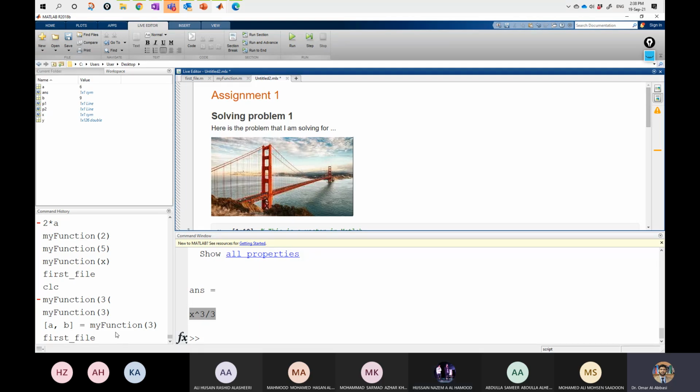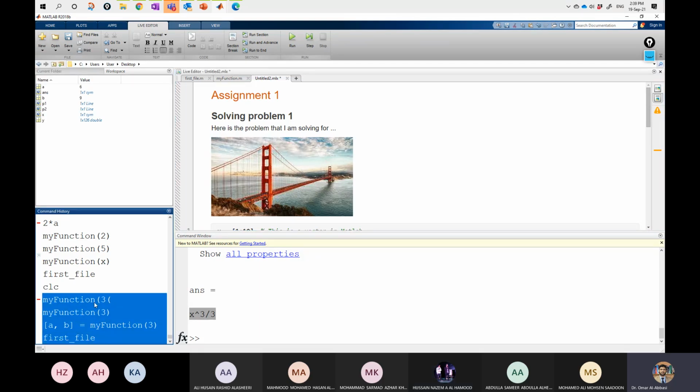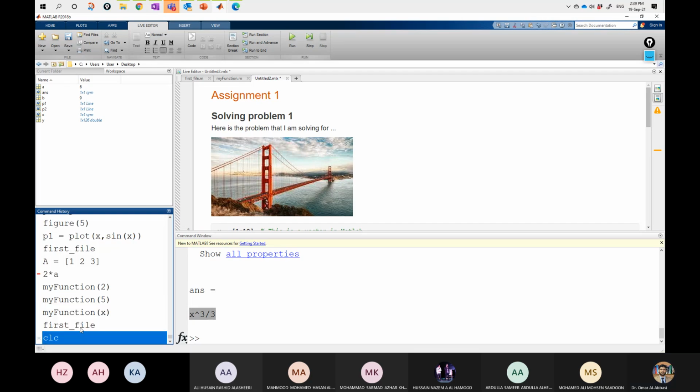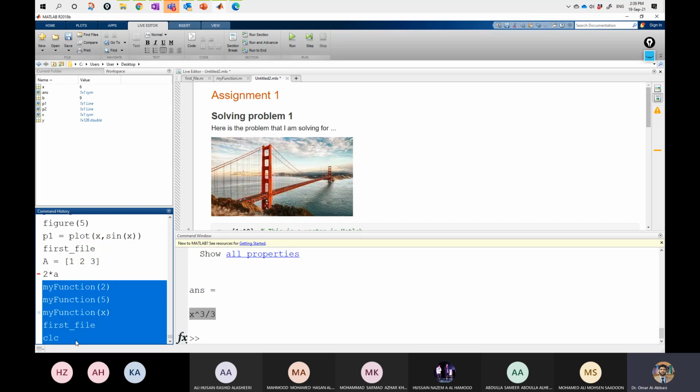Just select, press control, and then delete it. Okay. Select what you want and just delete it using the delete button.